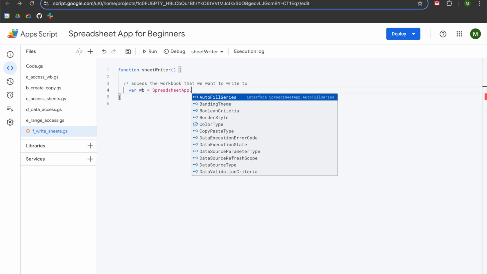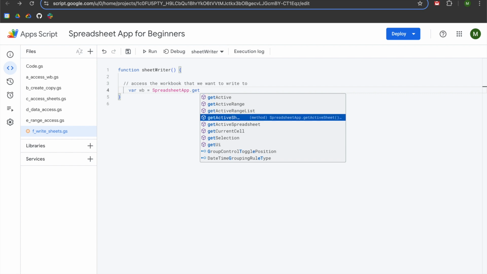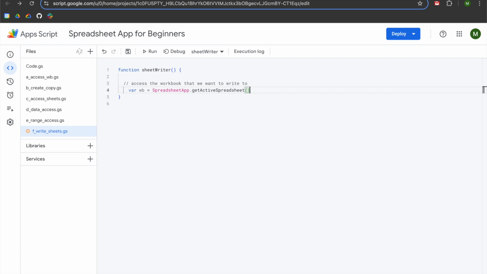.getActiveSpreadsheet. That's what I'm going to be using. But if you want to write to a new workbook that the app script is not bound to, then you are going to need to either use openById or .openByURL. So pick whatever method is best for you. I'm going to be using .getActiveSpreadsheet. We'll have an open parentheses because we do not need to define an input. We're going to hit the right arrow on our keyboard and we'll use a semicolon.